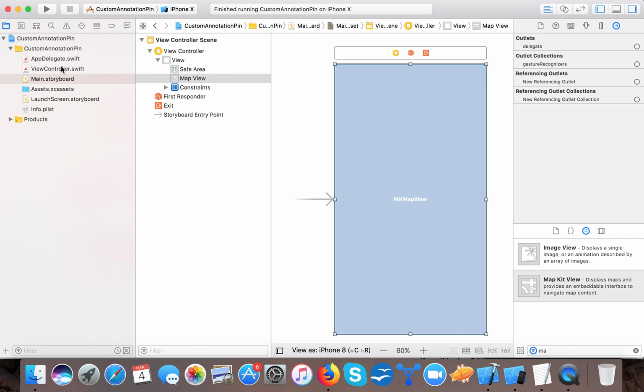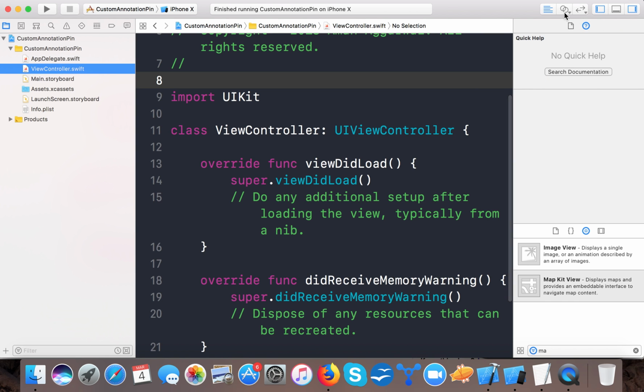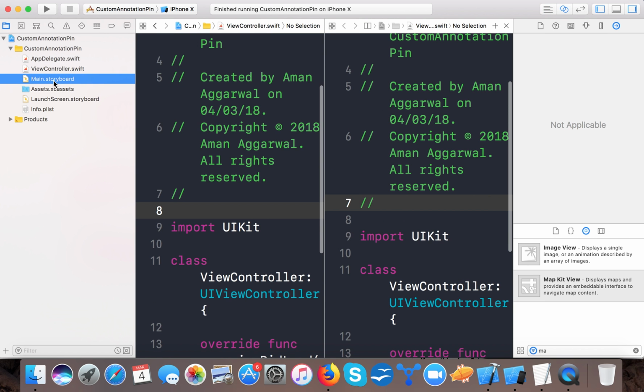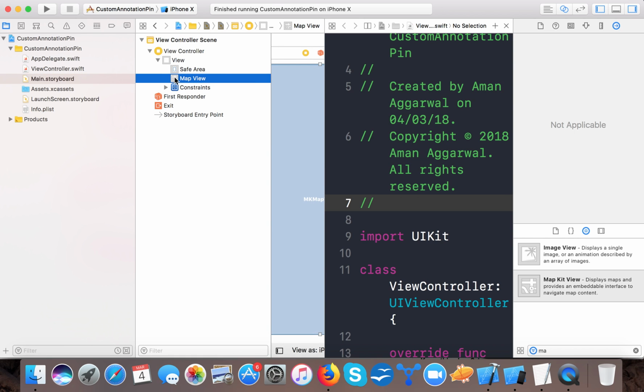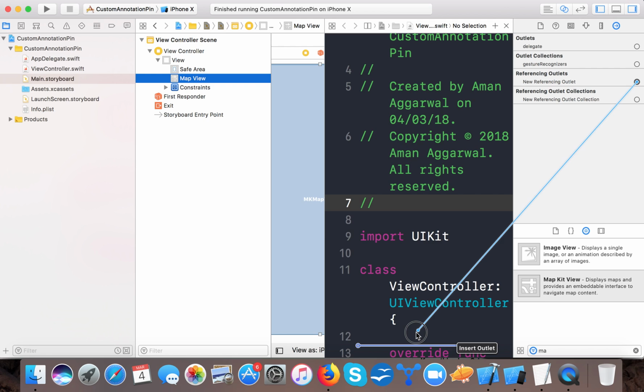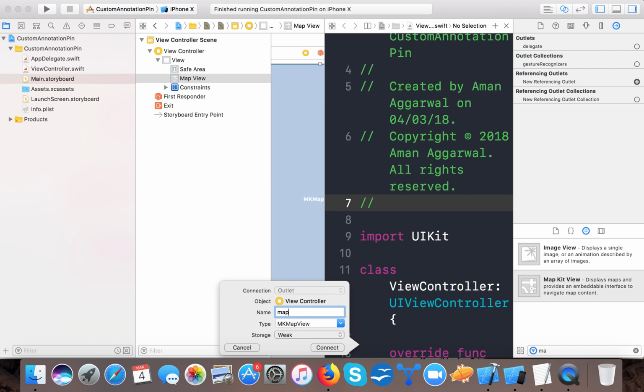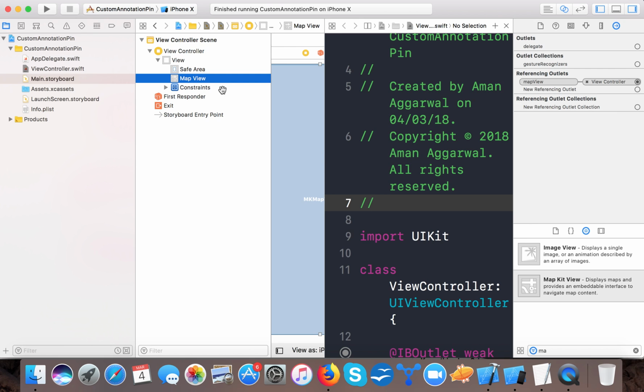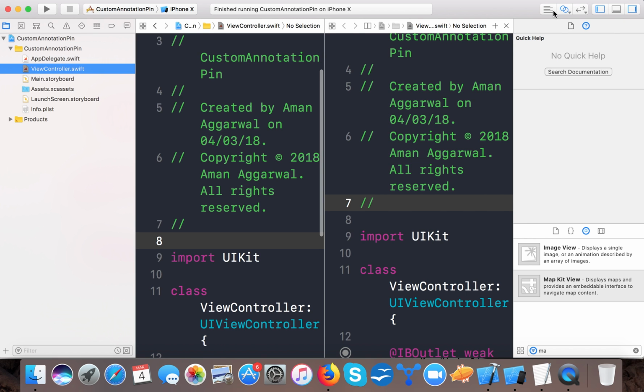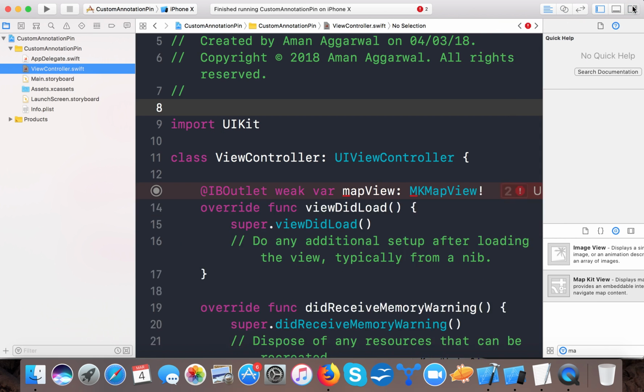Okay, so now we need to connect an IBOutlet for this map. Here we are going to create the IBOutlet, and name it mapView. So now we are done with our UI part and creating our IBOutlets. Now we will focus on the coding part.